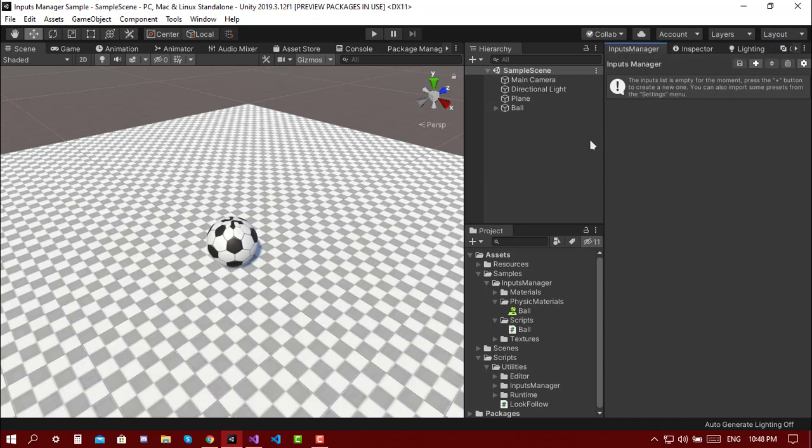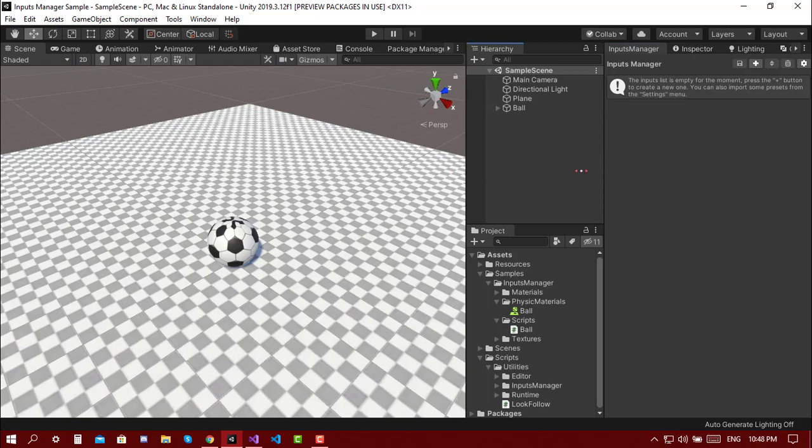Okay, here we go. Here we have many different buttons. So let's read this message. The inputs list is empty for the moment. Press the plus button to create a new one. You can also import some presets from the settings menu.